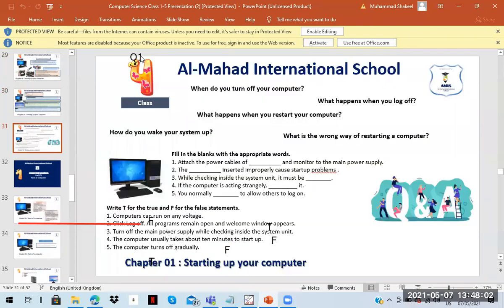Okay, question number 1 is, when do you turn off your computer? When you have finished your work. You can write the answer: when I finish my work, I'll turn it off. Okay, what happens when you log off? When we log off, you can switch to other users.